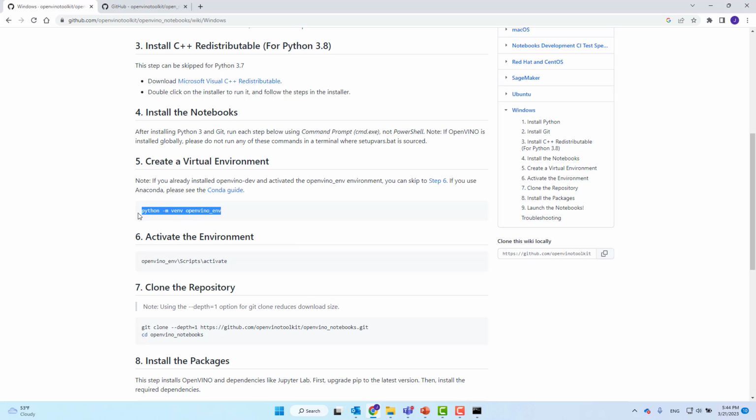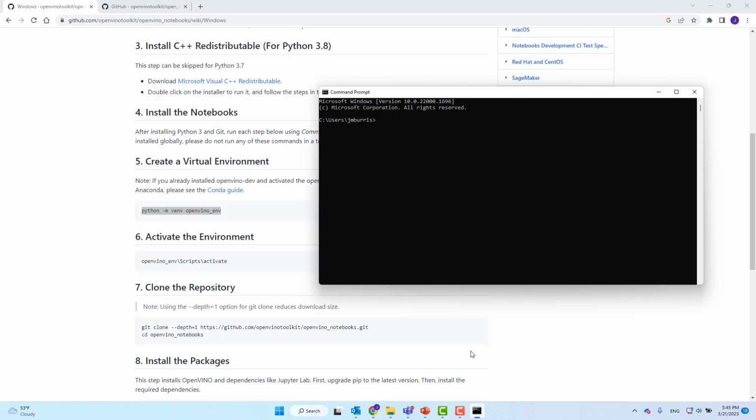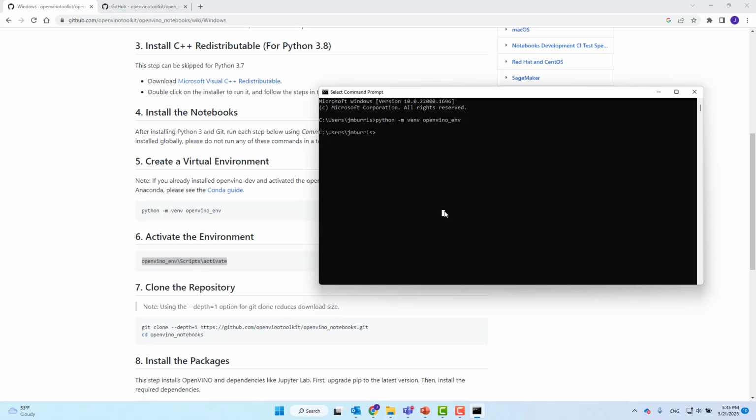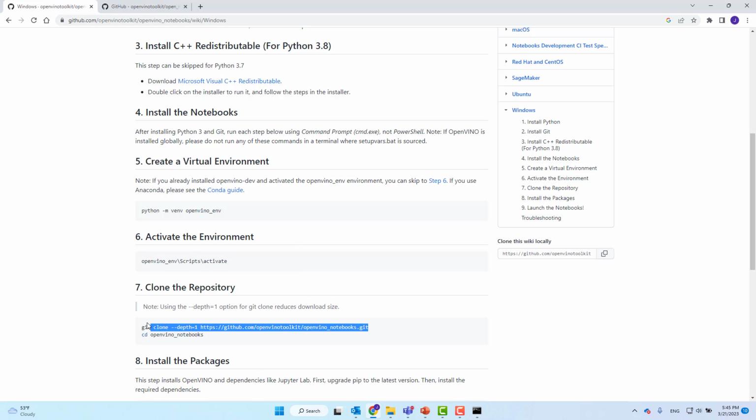And start executing these instructions here. So I'm going to go through them one by one. First, I'm setting up and creating the virtual environment. It takes just a moment, it's already done. Now I'm going to activate the environment, and I'm just copy and pasting these. The environment is activated. Now I'm going to clone the GitHub.